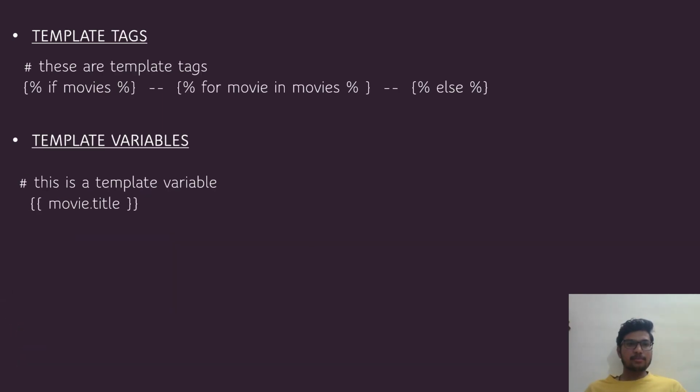So next coming to template tags. These are the template tags: if movies, for movie in movies, else. We have used for and if else loops. Then coming to the last, template variables. So this is a template variable in which, under curly brackets, we put the movie title.